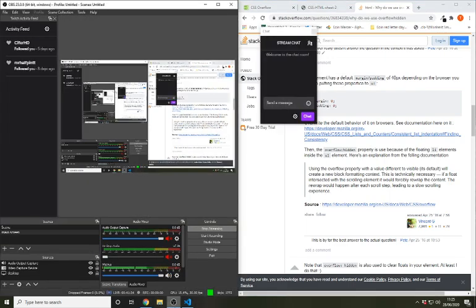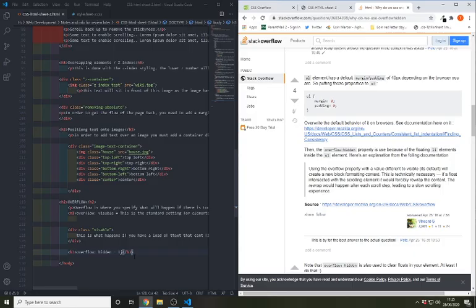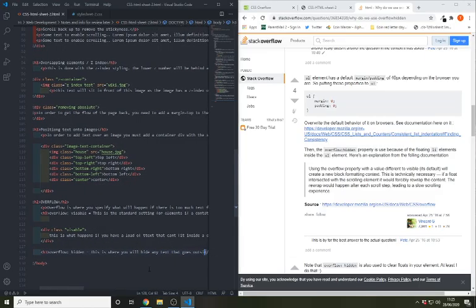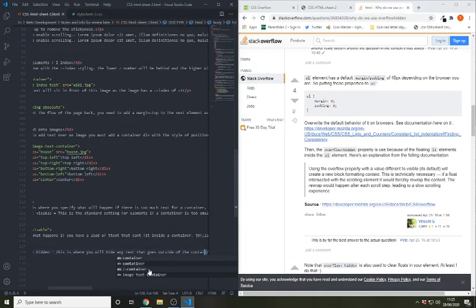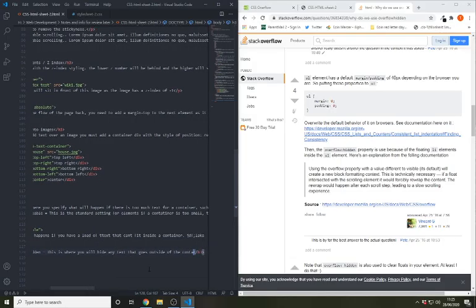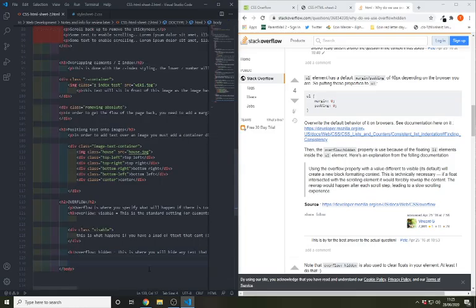Who knows? Make sure there's nothing happening. That's cool. Overflow hidden. Right. This is where you will hide any text that goes outside of the container. Yeah, that's it. That's just what else do you want? Oh, man, I need to get used to the indenting.